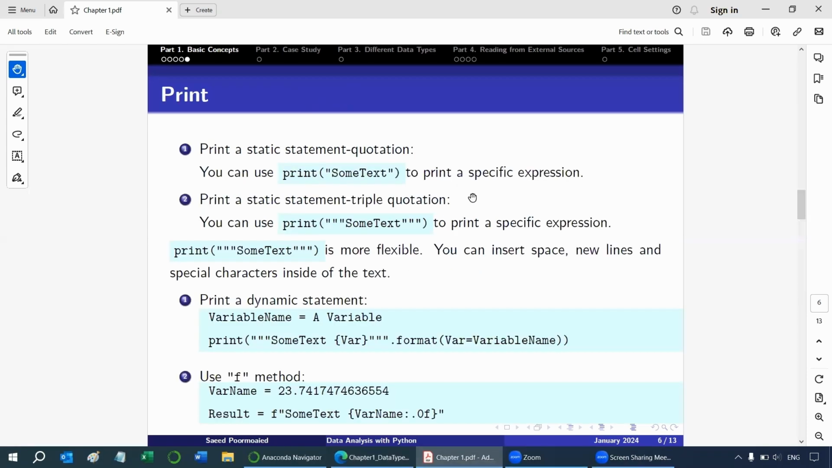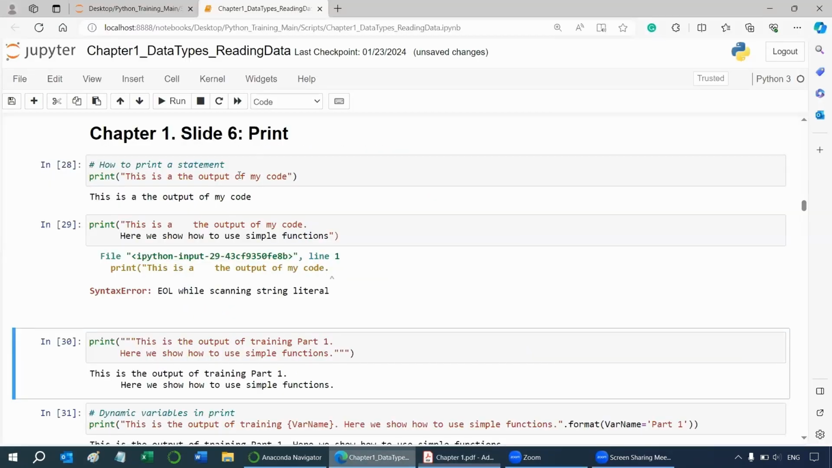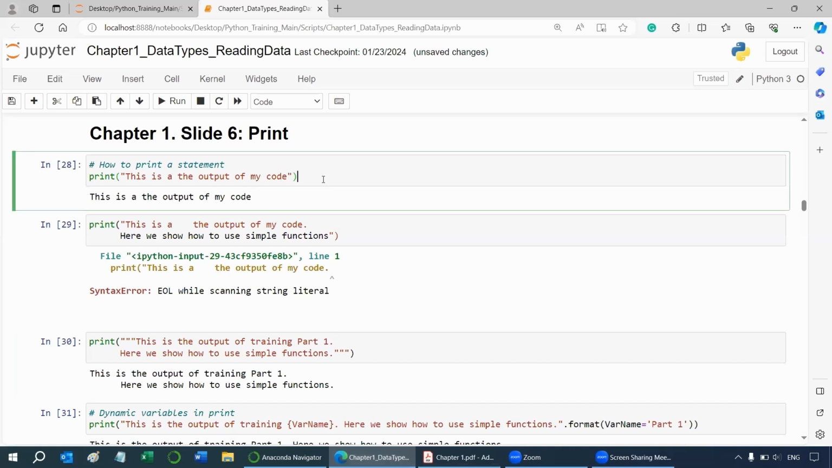Okay, we go to the next topic, which is the print function. So I try to explain the print function again through examples. Sometimes while you're coding, you want to print a special statement in part of your code. To do so, you can use the print function. In the print function, you can write a statement between quotation marks and write the desired statement that you want.